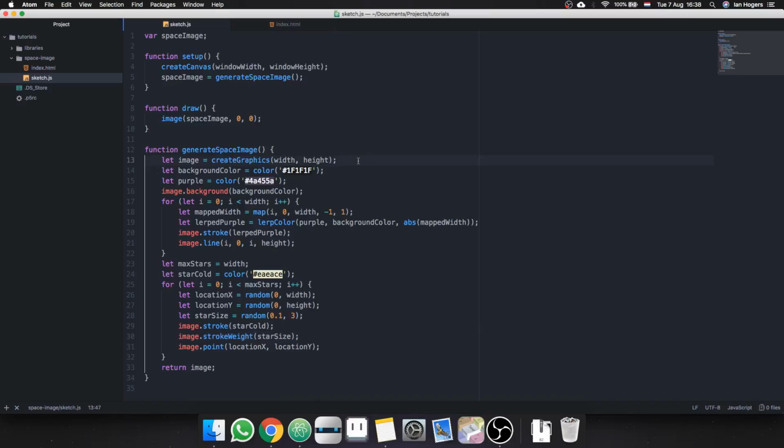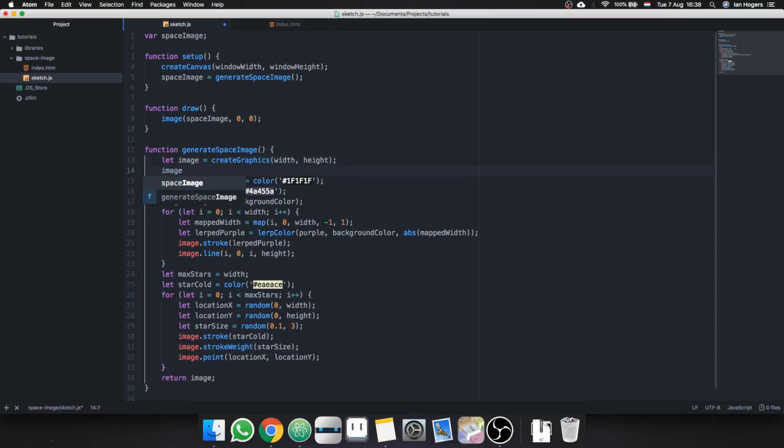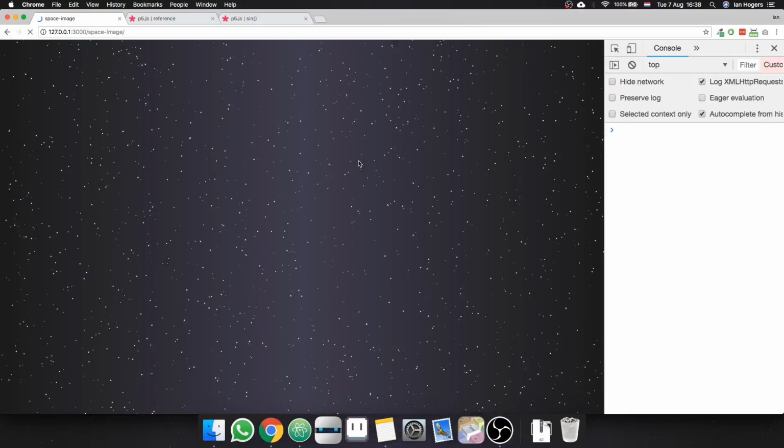So see, that's a lot better already. I'm not satisfied with how it looks, and that's probably because of pixel density. So I'm just going to adjust the pixel density here. Image pixel density is 1. We'll see how that looks.